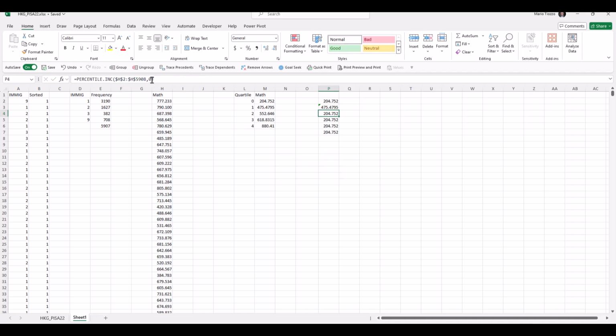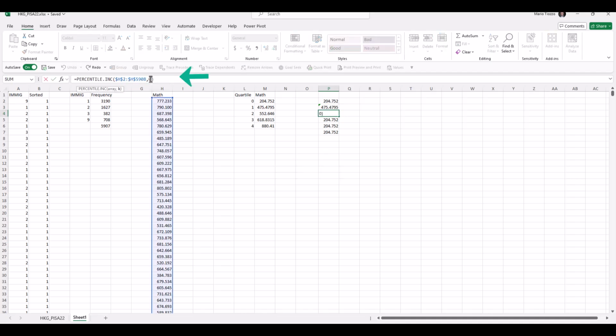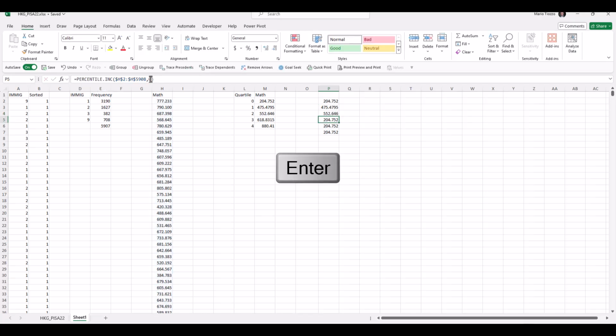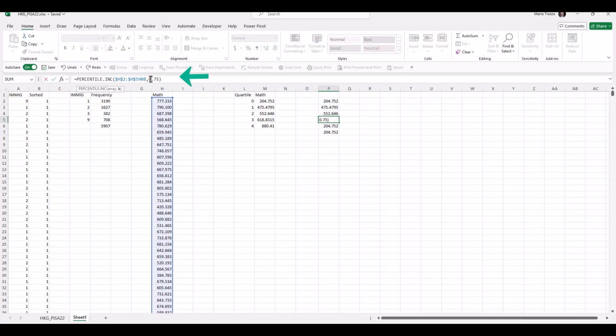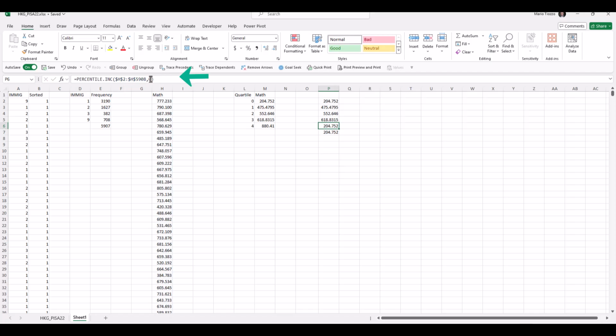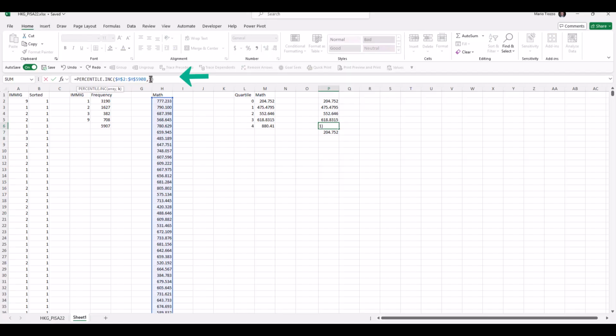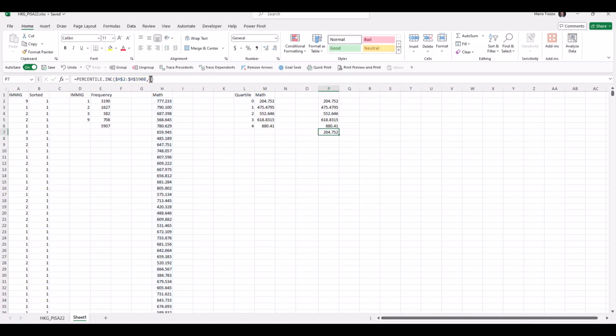Press Enter. If we wanted the 50th percentile or the median, we press 0.5. If we wanted the 75th percentile, we would put 0.75. And if we wanted the maximal value, the 100th percentile, we would put 1 for 100%. Now you'll notice that the first 5 numbers are exactly the same as a quartile, which makes a lot of sense because the third quartile, for example, is the 75th percentile. So those should all match up, and they do.